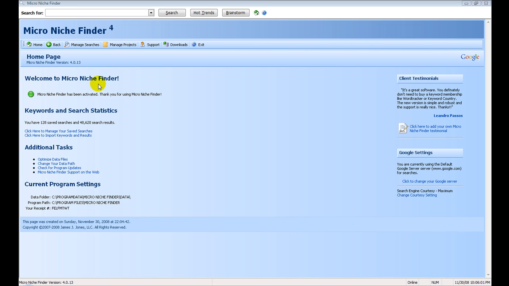So the first thing you have to do is find a good keyword research tool. I chose Micro Niche Finder. It's a great tool, allows you to do some pretty in-depth research on certain keywords and find out what people are looking for when they go to search engines. And it also allows you to find those hidden niches that the competition hasn't figured out.